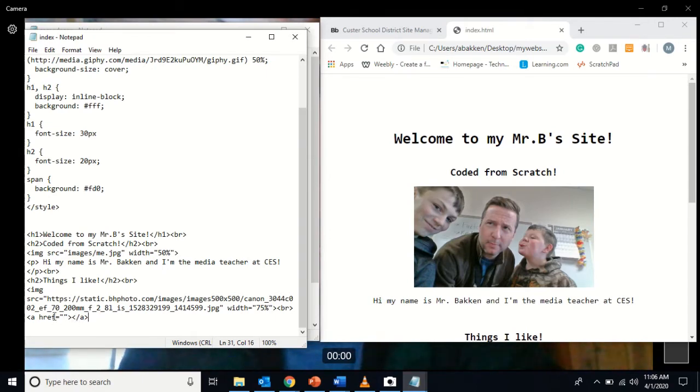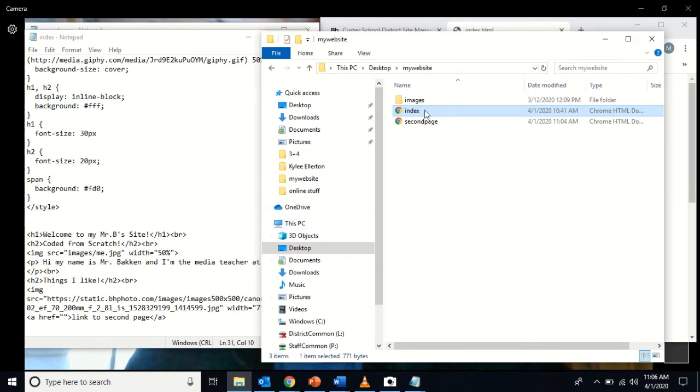So in between these two, right there, I'm going to put in link to second page. Now you can type in whatever you want there, whatever you want the second page to be. This is just easy for me to show you. So link to second page, that will be what we click on to go to the link. Now normally right here we would paste a link from like Google to a web page or something like that. In this case, since all of our pages are in the same folder, we don't have to do that. We can do a much easier way.